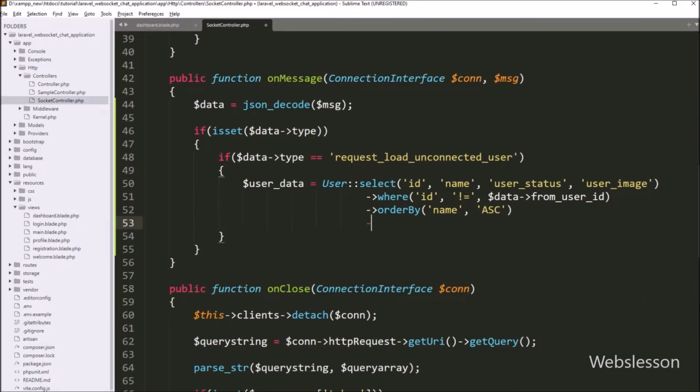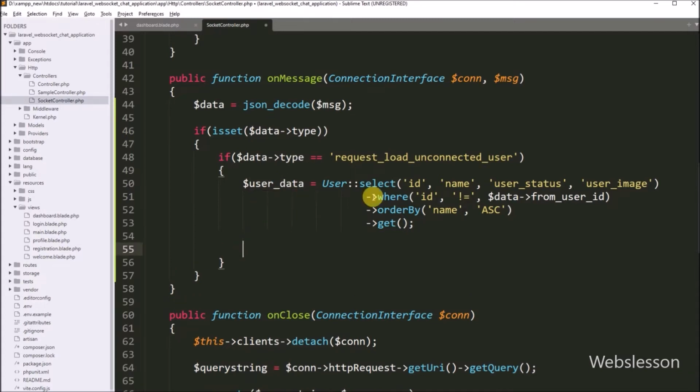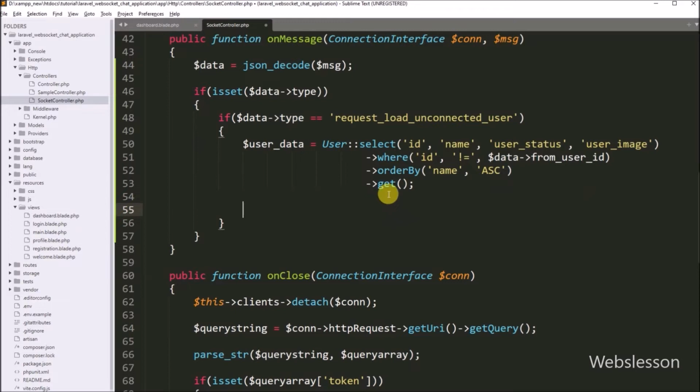And lastly, we have to write the get method, so this code will make a query like: select id, name, user_status, user_image from the user table where id is not equal to the login user id, and order by name in ascending order. So it will execute the above query and return the query execution result in an array format.